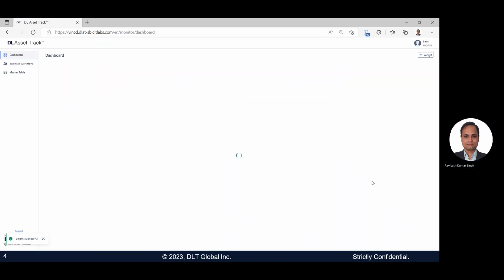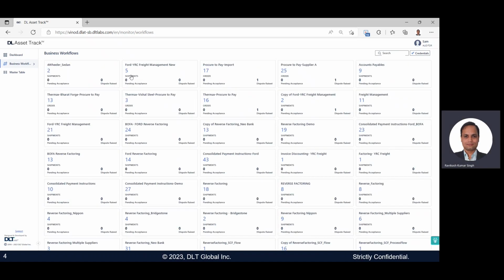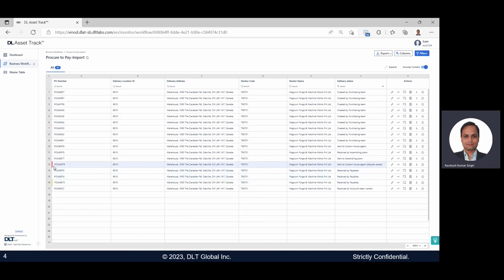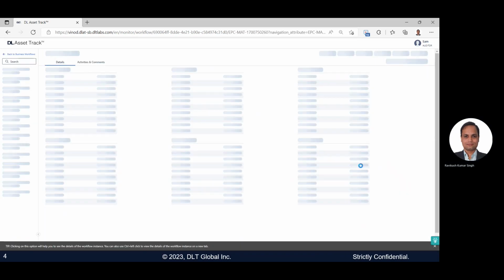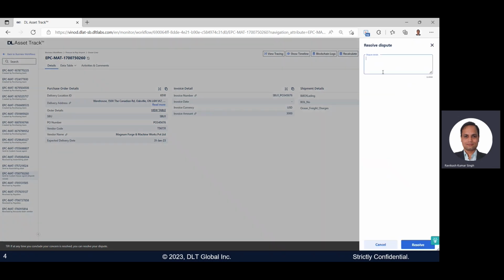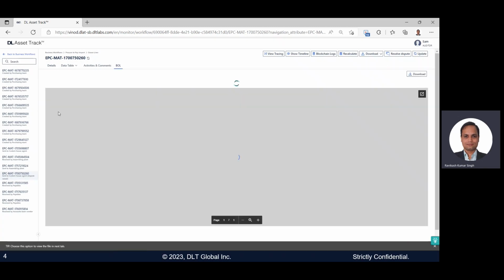After logging into the platform using the login credentials of the auditor, he has to come on the business workflow screen, wherein he has to go on that particular workflow. He or she will quickly find the instance on which the dispute has been raised by looking at the color of that particular instance. The auditor will go into the details of that instance, click on resolve dispute and try to understand, okay, incorrect BOL attached. We'll try to see what is the BOL that has been attached.